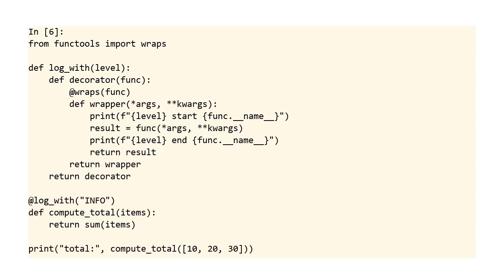Two lines with info markers appear around the function call, then total 60 is printed. You can stack multiple decorators. The application order is bottom to top. The closest decorator to the function runs first at call time because it is applied last at definition time. This enables composable behavior like timing plus logging plus caching. Small focused decorators can be combined to build richer behavior.